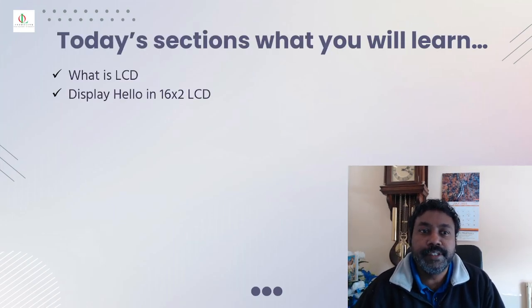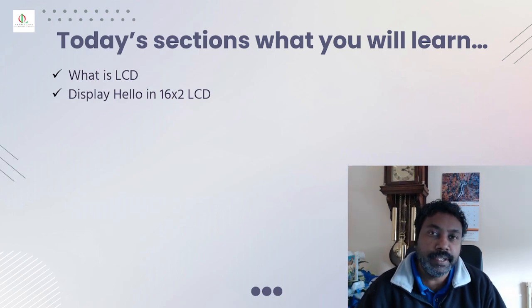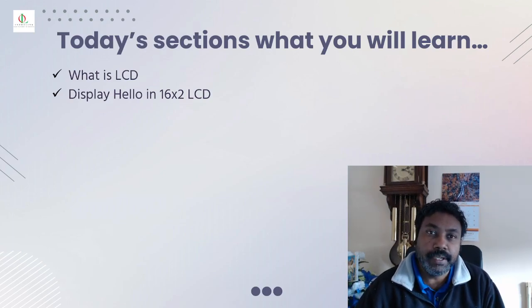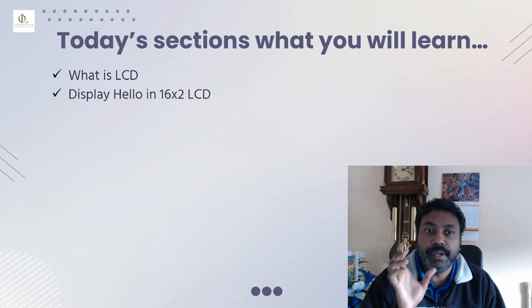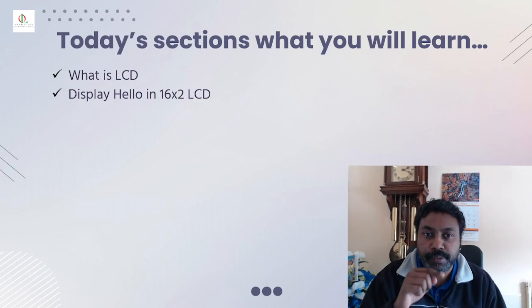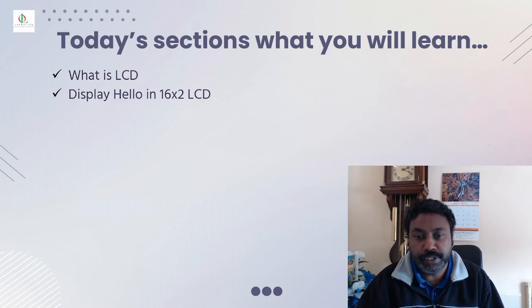In today's section, this is what you will learn. You're going to learn about what is an LCD and what are all the different types of LCDs available in the market, and you're going to write a simple program and interface that into the LCD. Today we're going to learn about writing the code on a 16 cross 2. That means 16 rows and 2 columns. So that's what it represents, 16 cross 2.